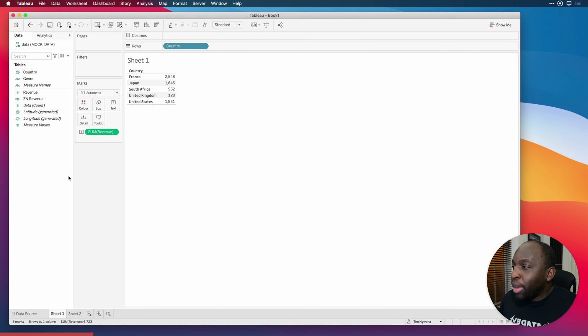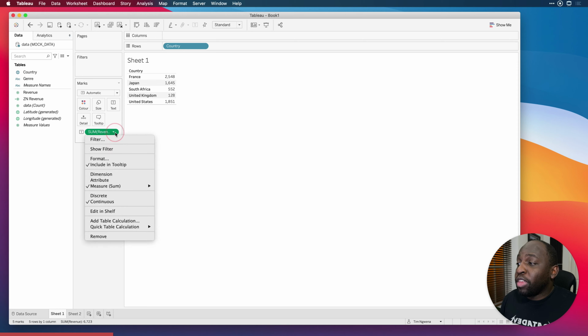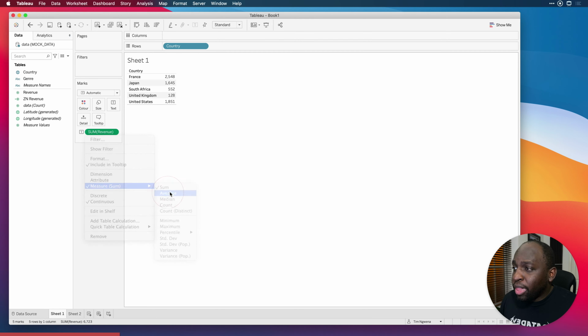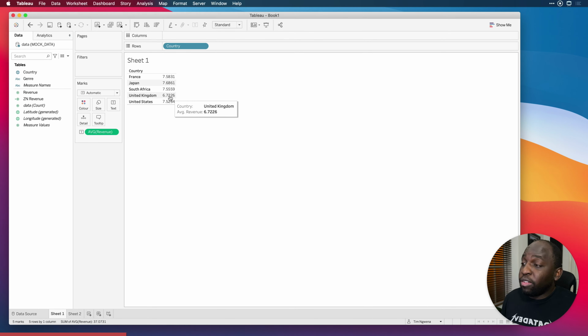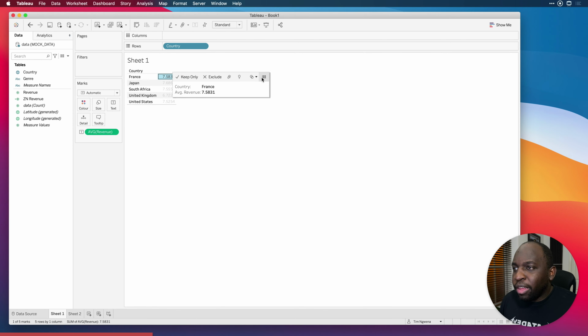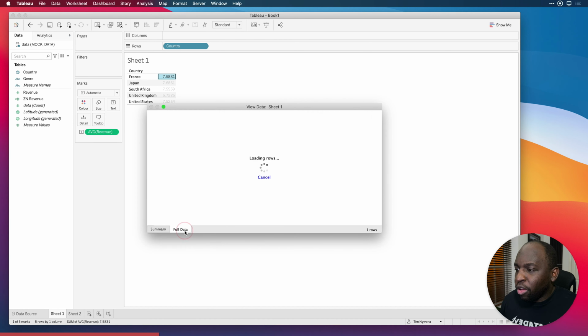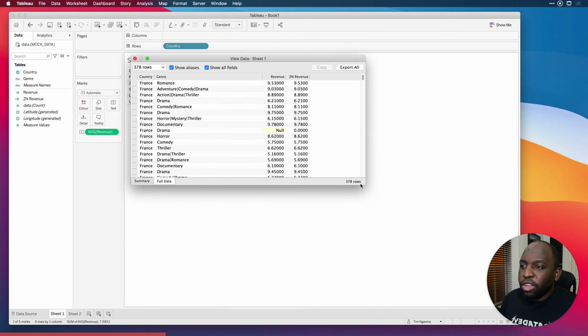So basically, what I'm going to do is change one of these fields to be an average. So this sum here, we're going to change it to an average to see what we get. Let's go over here, make this an average, and you'll see that we get a list of values. For France, it's 7.5831, and so on and so forth. Now, what's going on here is that if I go into the root data here and just look at this a little second and go into the full data, look at what's actually going on.